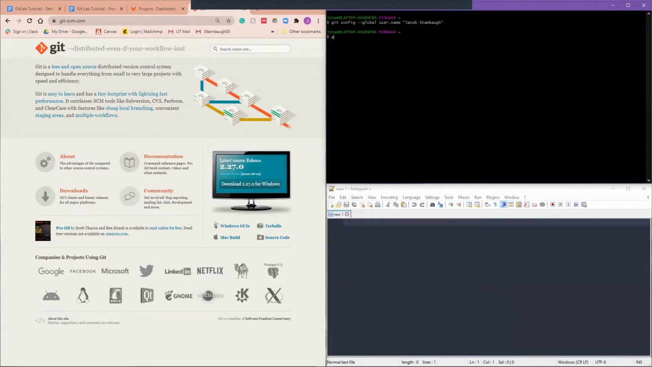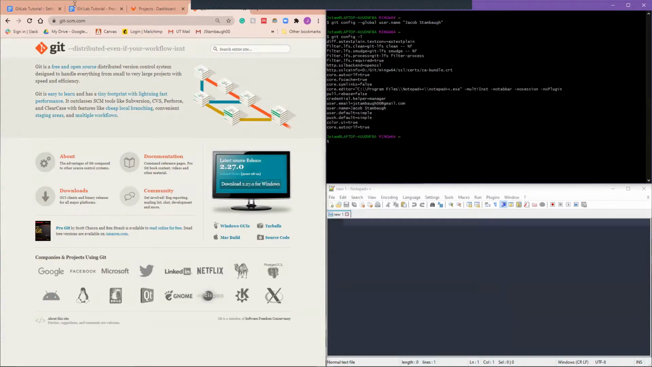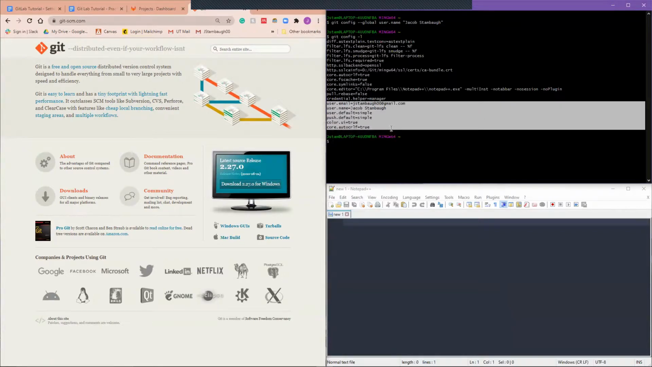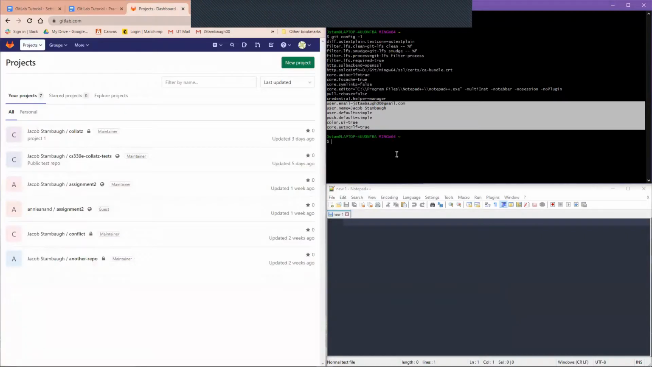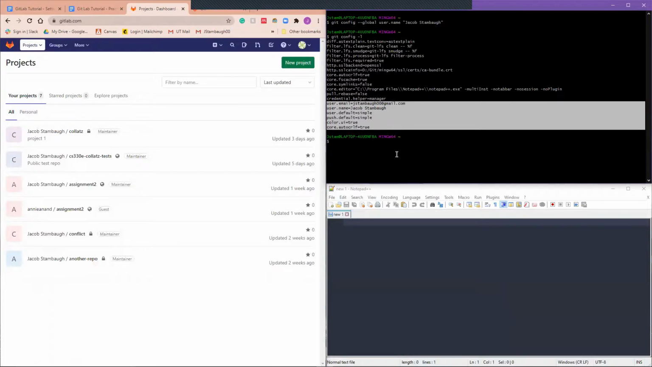And so to make sure you did everything correctly, you can just do git config -l, L is for list. And so then it should give you all the settings. The last few are the ones that we did: username, email, the user interface stuff. So at this point, your Git account is configured and you do have a connection between your GitLab account and your local computer, technically. But moving forward, we're going to install some packages.